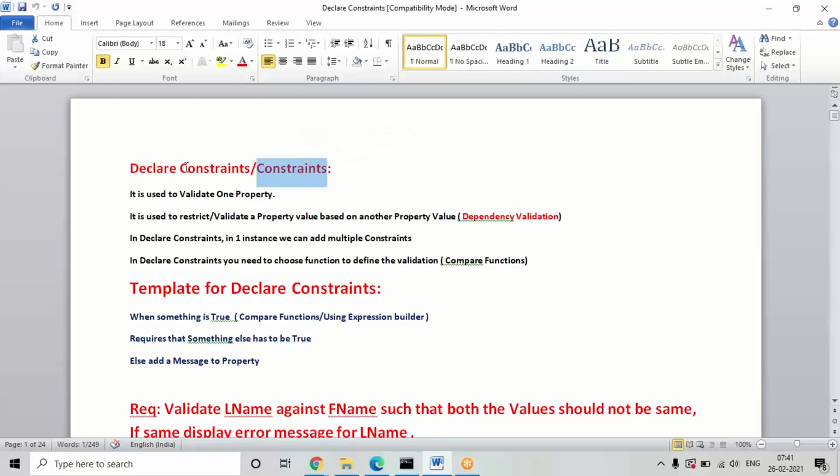So like that, the purpose of this rule is that we can restrict one property value based on another property value, and the other name for this is dependency validation. See, basically validations are nothing but they validate the input template. When the user provides input for any field, it validates whether that input template is matching or not, or whether the input format is correct or not.